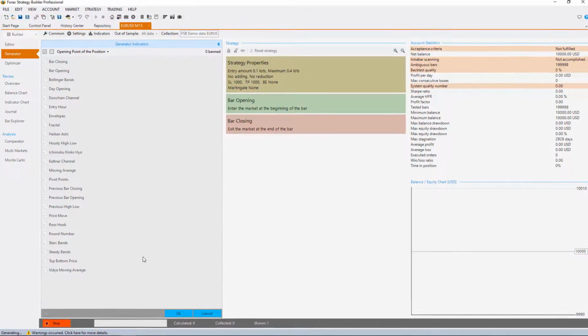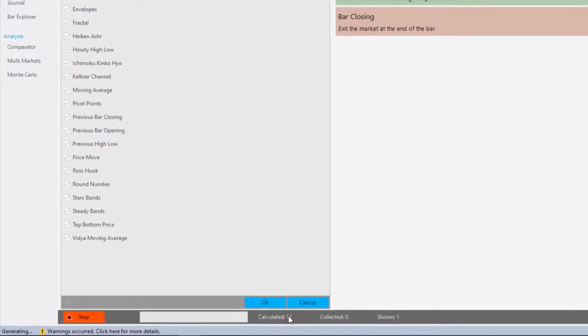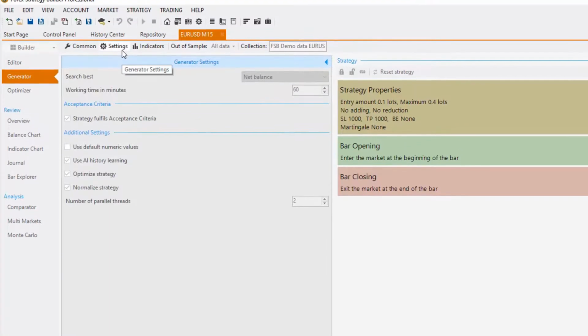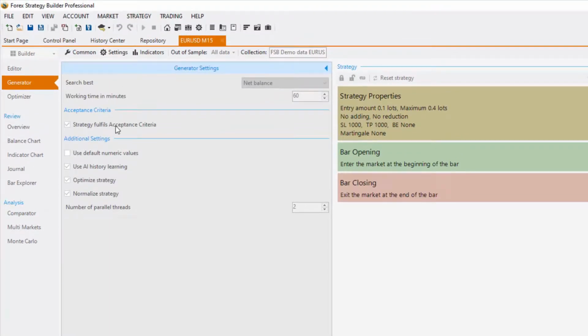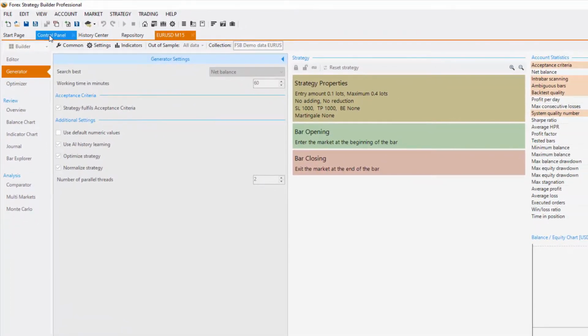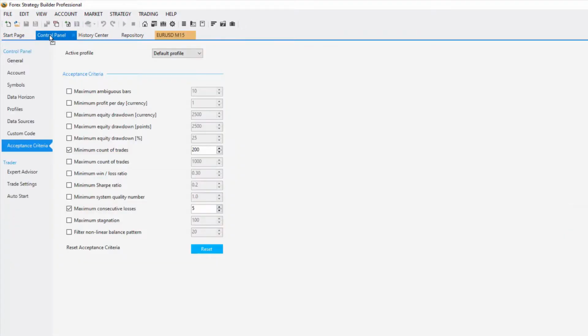For 60 minutes, the generator will be calculating strategies, and whenever a strategy meets the acceptance criteria that I selected to use, and now I cannot change it because the generator is working. However, I can access it if I go to control panel and I go to acceptance criteria, and if I make any changes, they will reflect the new generator that I can run. And actually, I can run a second generator while I'm running the first one.